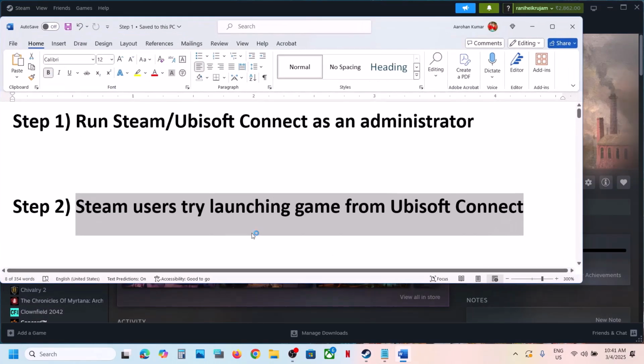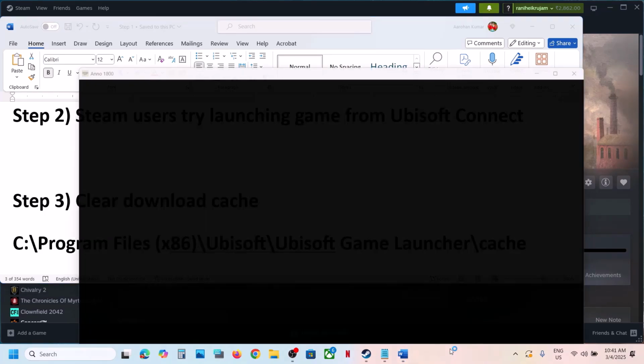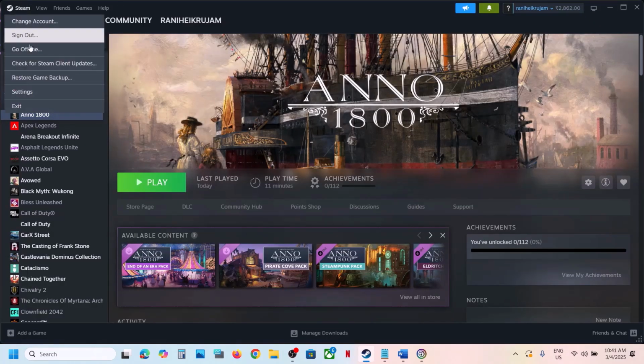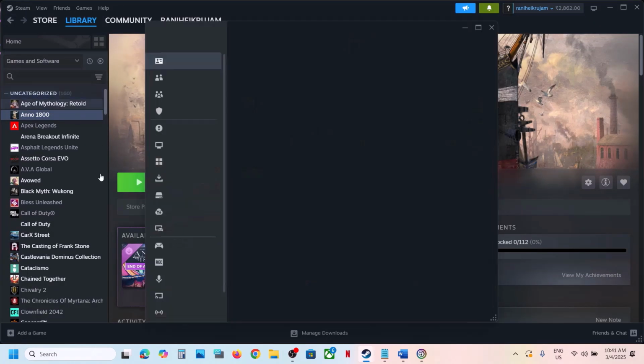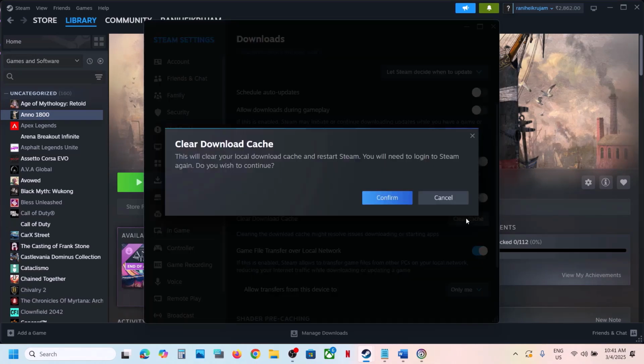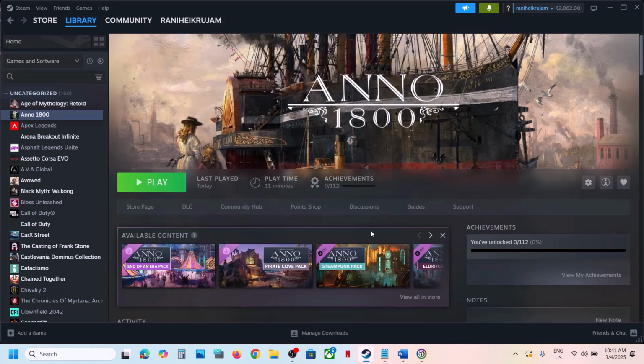Now still not working, the next step is to clear the download cache. Now for this, if you have the game on Steam, you can click on Steam over here and then go to settings and then go to downloads, and over here you can see the clear cache option. So click on clear cache, confirm. This will clear your local download cache and restart Steam. You will need to log in to Steam again. Do you wish to continue? So if you agree, click on confirm and then you can log in once again and then check.